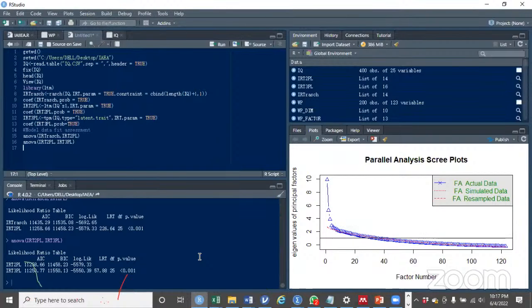So are you sure they are lesser? Look at it very well. Okay, the 3PL is significant. The 2PL is lesser than the 3PL. Why? Because if you look at the AIC, you have 1125, and then you have what they wrote here.